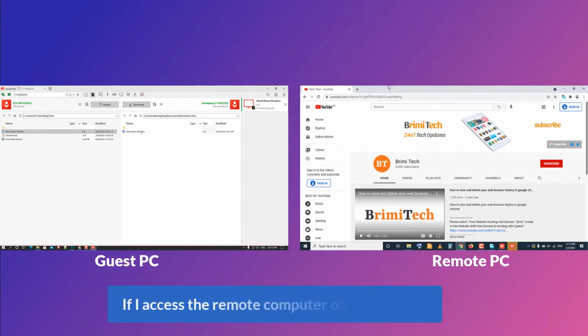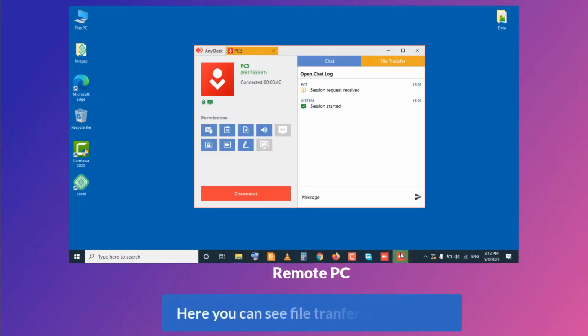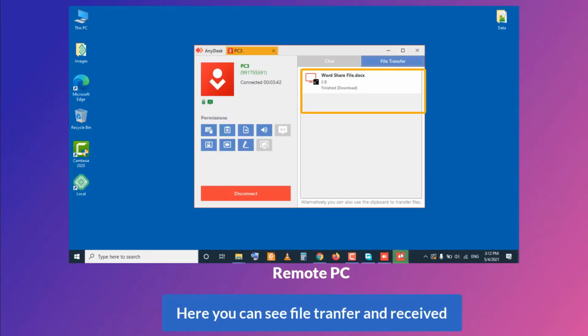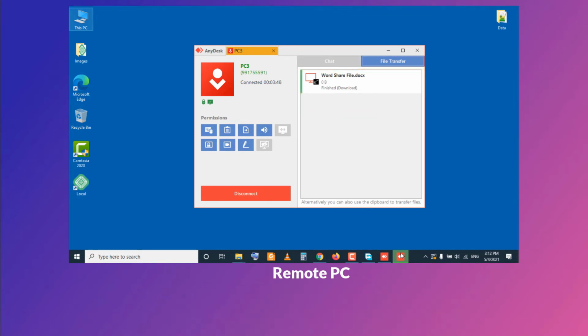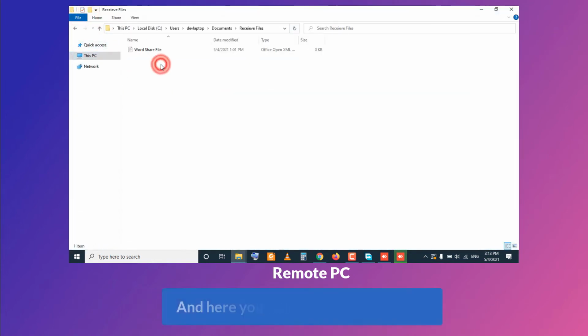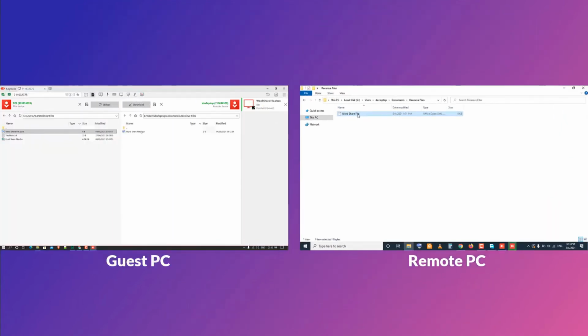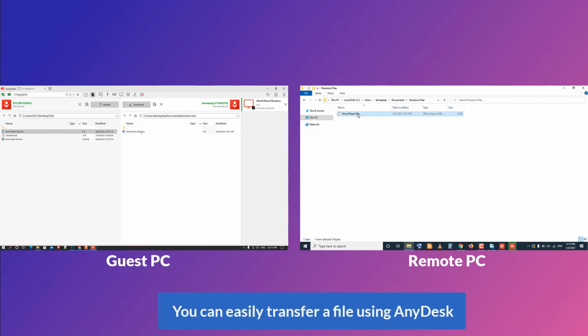If I access the remote computer on the right side, here you can see file transfer and the new Word file has been received. And if I go to that location, here you can see I have got the file. So you can easily transfer a file using AnyDesk.